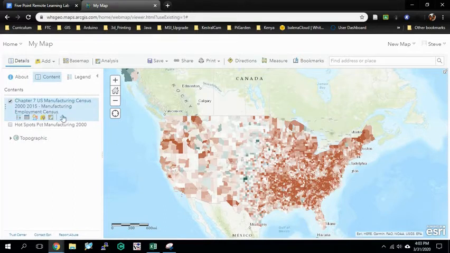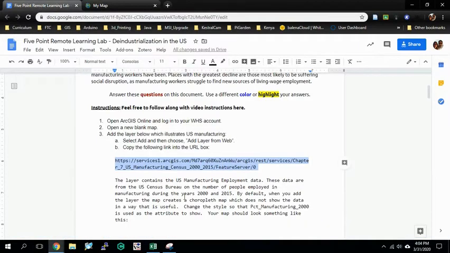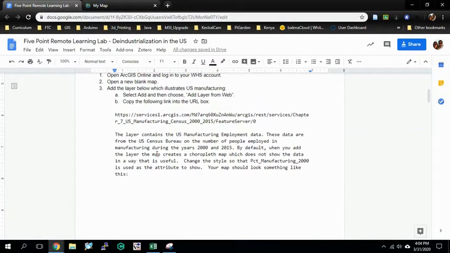No secret here, this layer is borrowed from another assignment that I came across in a textbook that I was using. And so we're going to use the same data set. We're just going to do it a little differently than the person who wrote the textbook did it. But basically, this describes what the layer is all about. It shows U.S. manufacturing employment data.